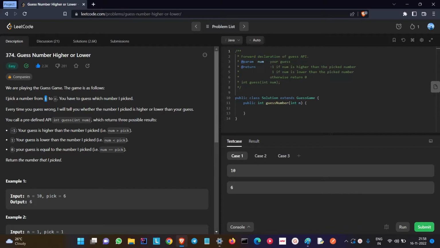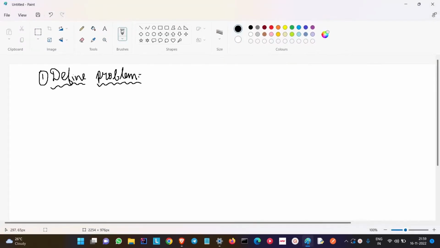So let's call him John. So John is picking a number from 1 to n. So we need to guess the number which John picked. So every time if your guess is wrong, he'll tell you whether the number John picked is higher or lower than your guess. So minus 1, 1 and 0 will be returned from the guess function.